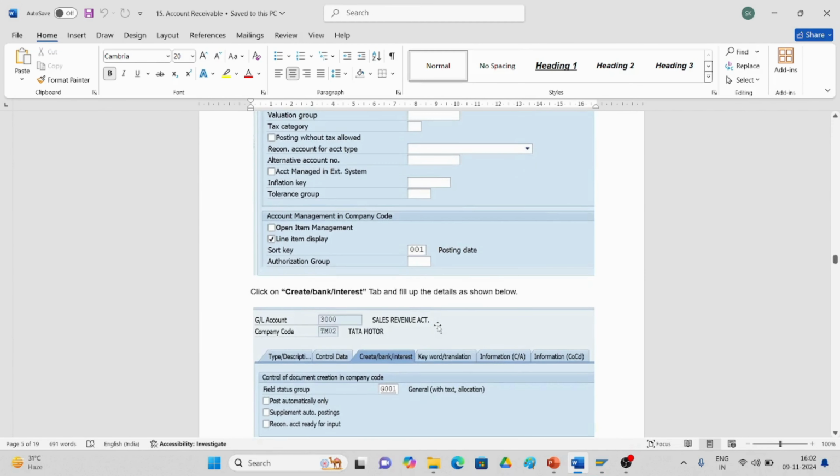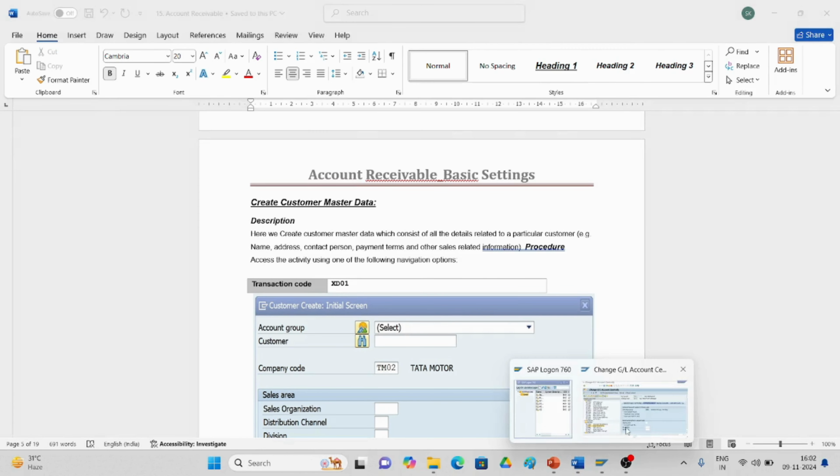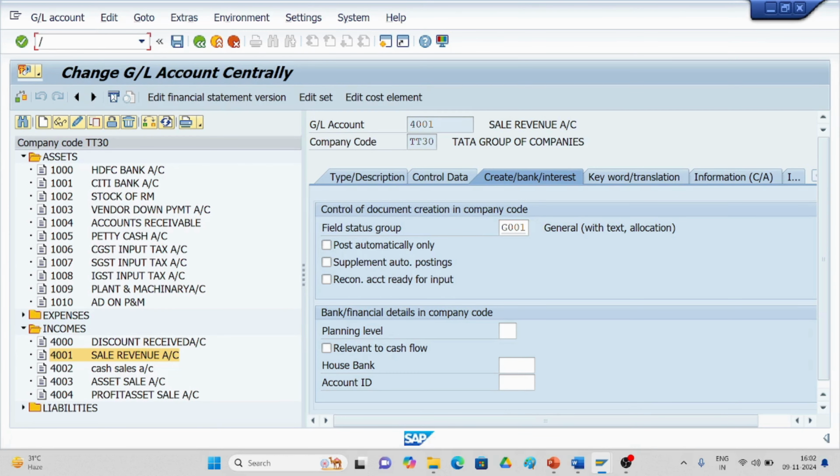Everything is in the document as shown. Now we have to create the customer master. How to create the customer master? What is the meaning of customer master? Here we create the customer master data, which consists of all details related to a particular customer, for example name, address, contact person, payment terms, and other sales related information. For the procedure, access the activity using one of the following steps. I will go with T code XD01. We are creating the customer master. So XD01 is to create the customer master.